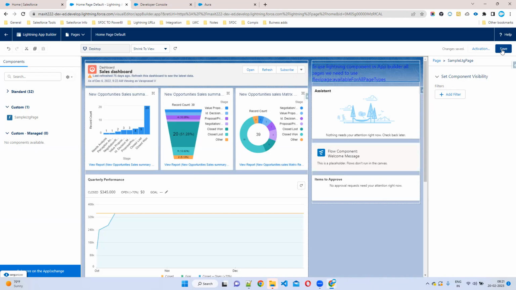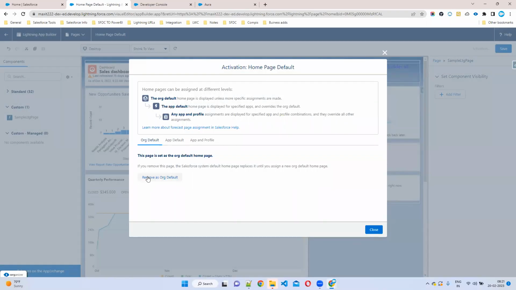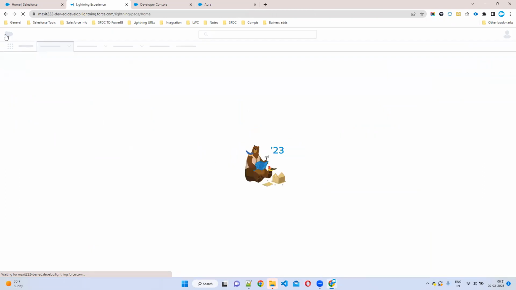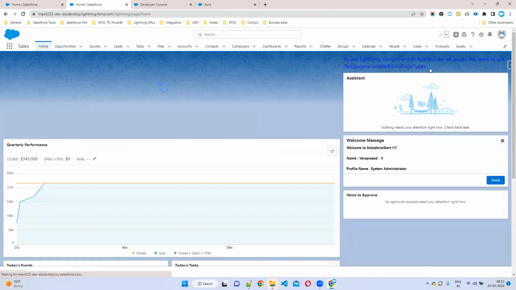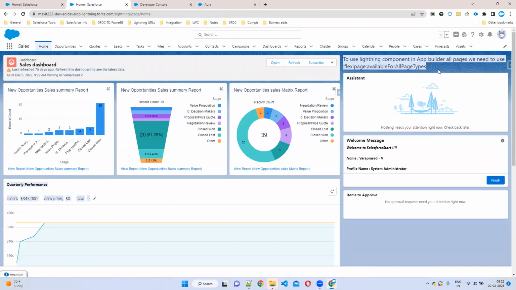Click save, activation. Do I want to use this as org default, app default, or for specific profiles? I will make it org default only. Close it. Back to the home page. Now you can see one component in the home page UI. Can you see, madam? This is your custom component. Okay, so can we use that in the record page?